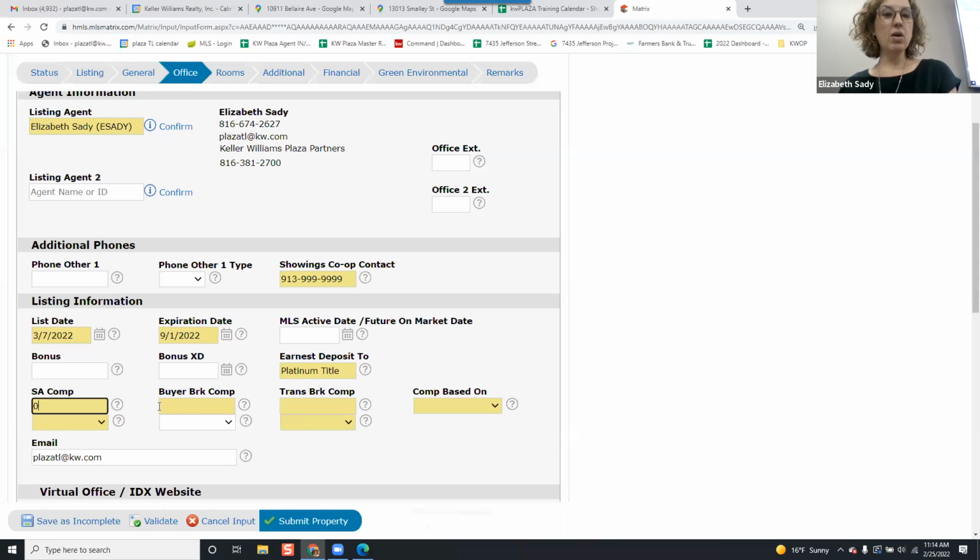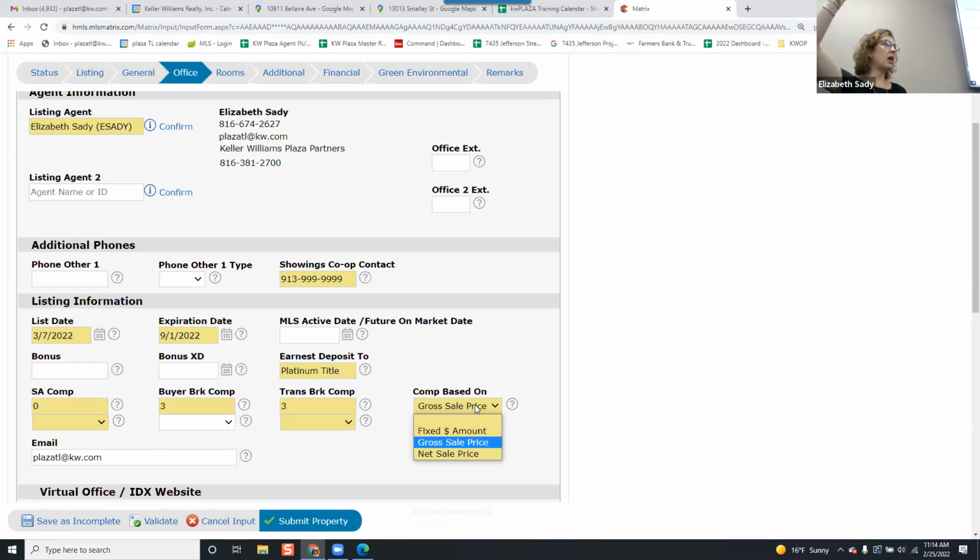So we're going to say 3, which is standard. And then you're going to say whether or not it's based on the net sales price or the gross sales price. Gross sales price means the sale price of the house. If there's any closing costs paid, or let's say $10,000 were given towards putting a new roof on, we're going to pay commission on the sale price.